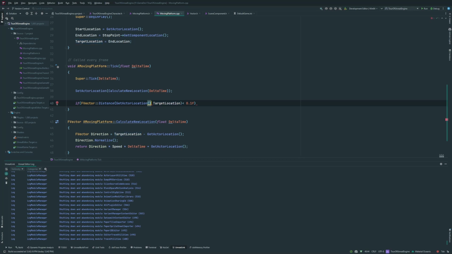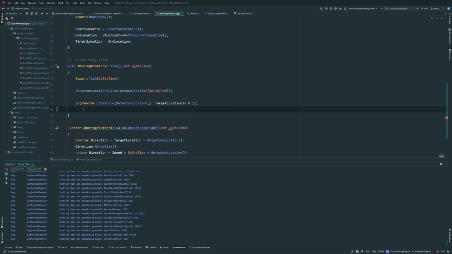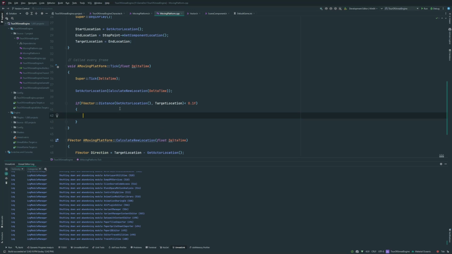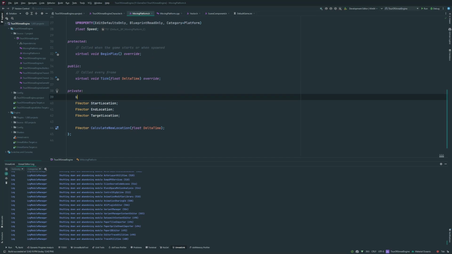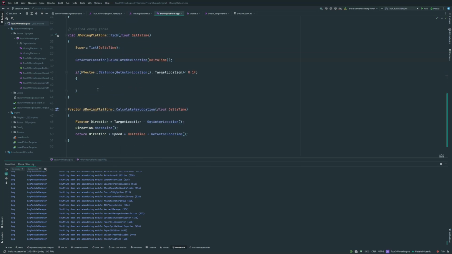No, this is this. Here we go. So if this is smaller, our distance between our location and the target location is smaller than 1, then we're going to do, we need the boolean, right? We need the boolean to say if we were going forward. So we're going to say bool bIsGoingForward equals true. Let's initialize it because by default, otherwise it's going to be false.